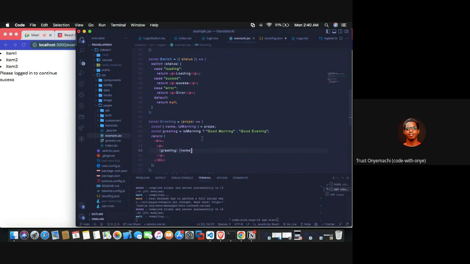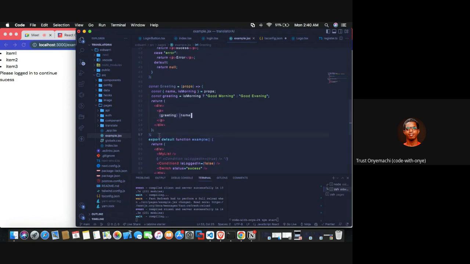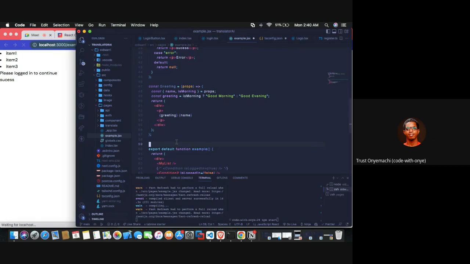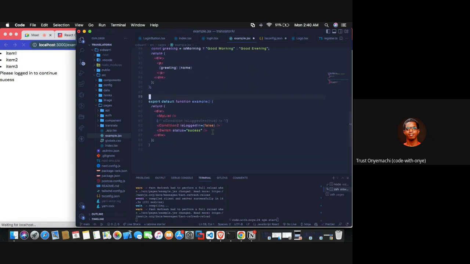Now, this is our function. What's going on, as I've explained, is that first it's getting the name and the boolean for whether it's morning. So now let's call the component here.